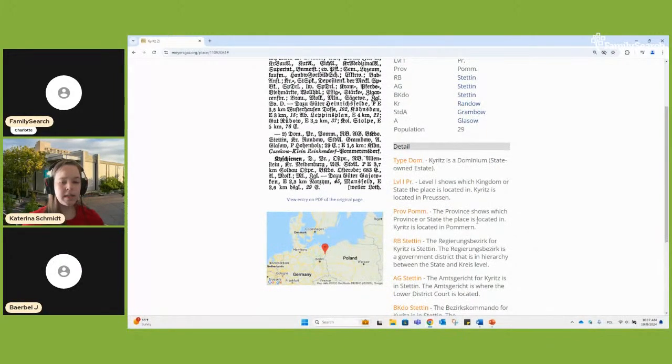So both of these pieces of information can be helpful in helping you identify that you have the right place. Because if you know that your ancestors were from the western side of Germany and nowhere near Pomerania, then this would be a good indication that you maybe don't have the correct location.